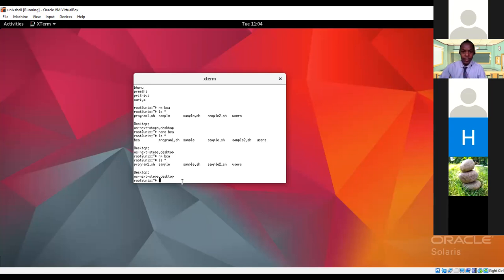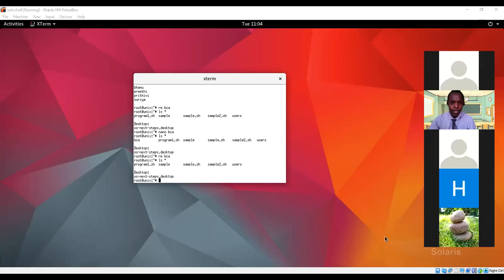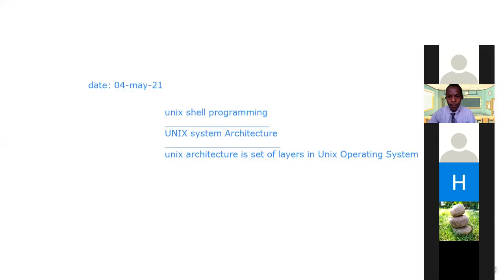Let me write here so you can understand it better. I want you to understand how the kernel and the shell work. I am going to say as I type so you can understand. A programmer typed remove BCA. That's a file which you have created. This BCA is going to be removed.